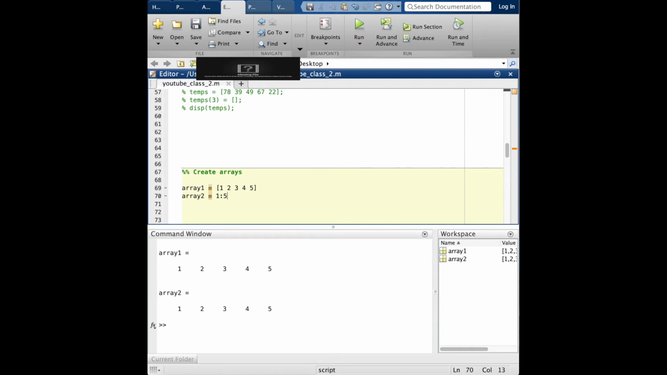Right? 1 is the starting number and 5 is the last number you want in your array, each time going up by 1. You can see both lines of code give the same result. This is actually the same as array 3 equals 1, 2, 3, 4, 5. The middle number controls how much you want to increase or decrease each time.